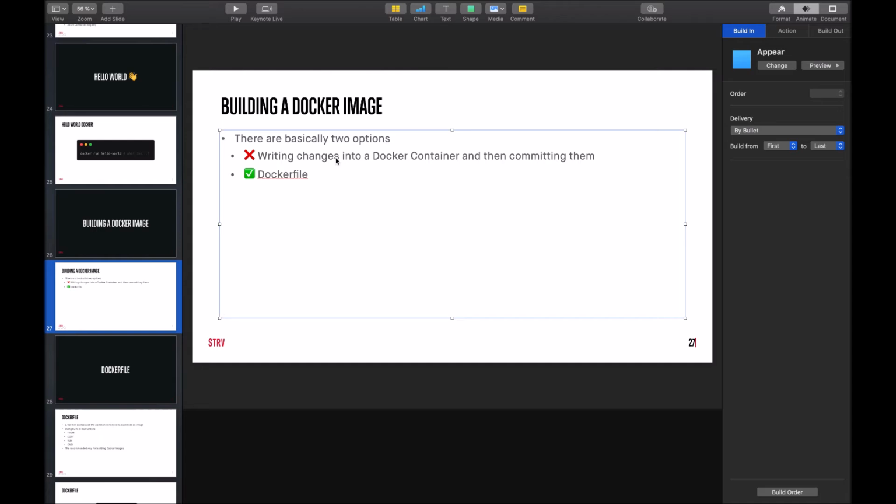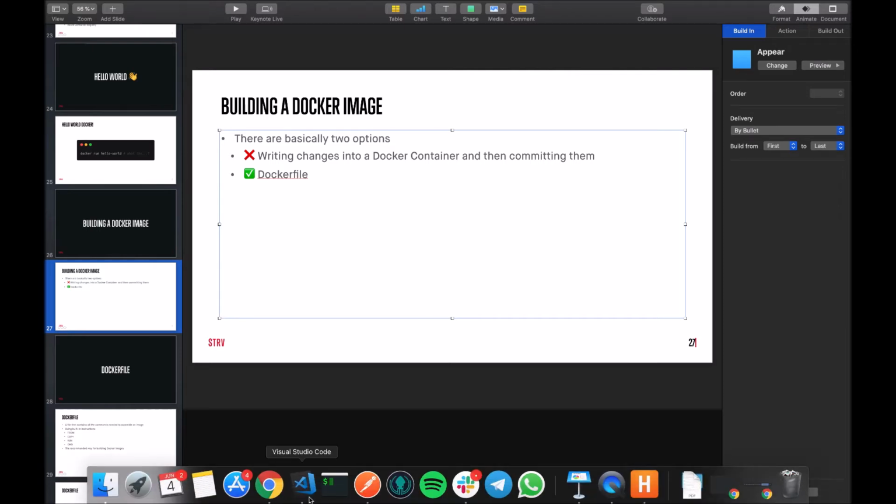Show it. As I mentioned before, there's basically two ways to update a container and then build a new image. The first one is writing changes into the Docker container that is running and then committing the change. Or we have a declarative way, which is a Dockerfile, which is the best practice because, as we will see later, the Dockerfile provides reproducible steps to build an image.